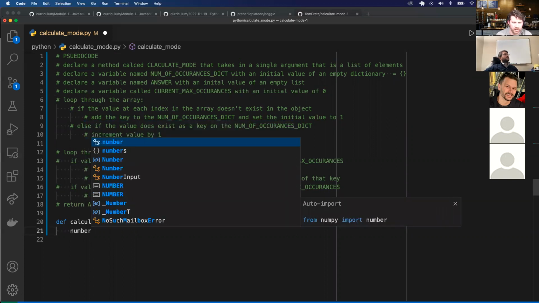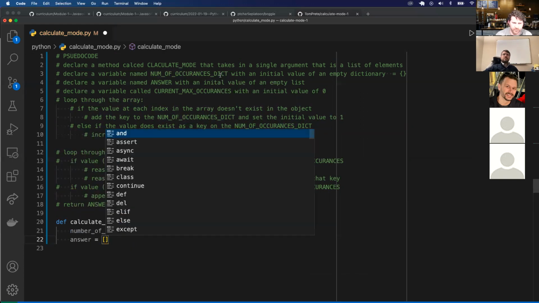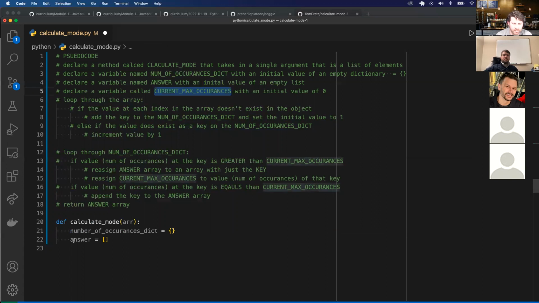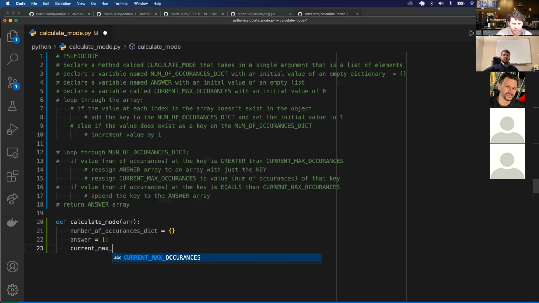So I can say number of occurrences dict is an empty dictionary. Everything that's capitalized like so is typically a variable, or some logic that I'm trying to do. So answer equals an empty array, which is right there. Current max occurrences equals 0. Now I get to loop through the array.